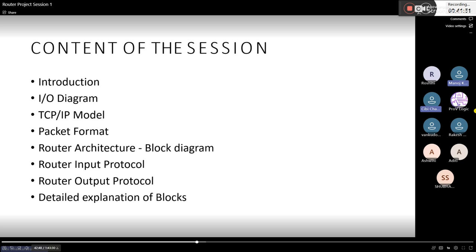We will see that, and the router architecture: how the router is and what the building blocks inside it are. And the router input, what signals we have in input, and in output, what signals we have. And we will see the waveform, how the waveform works, how it will be, and when valid is on, what our input will be and what our output will be, like that.